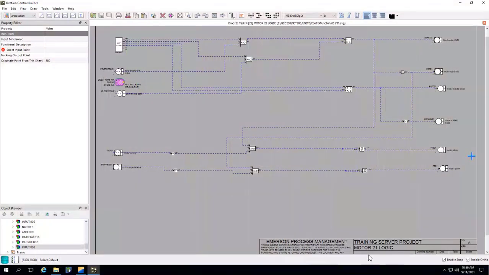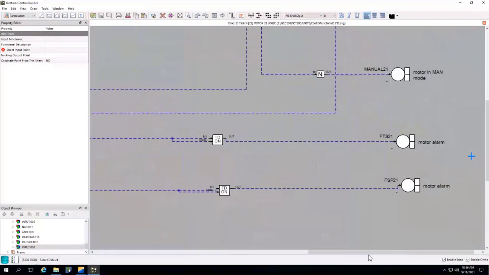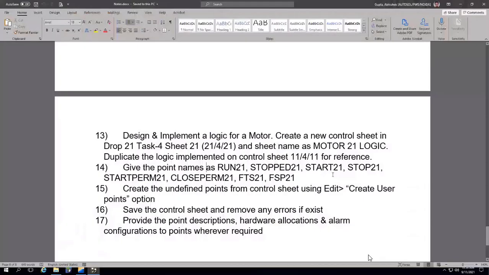Modification number 2 is you need to configure the alarm for this point as well. You missed the configuration of the alarm. You need to configure the alarm of this point FPS 21. See, I wrote it over here: the description, hardware allocation and alarm also. You missed the alarm.